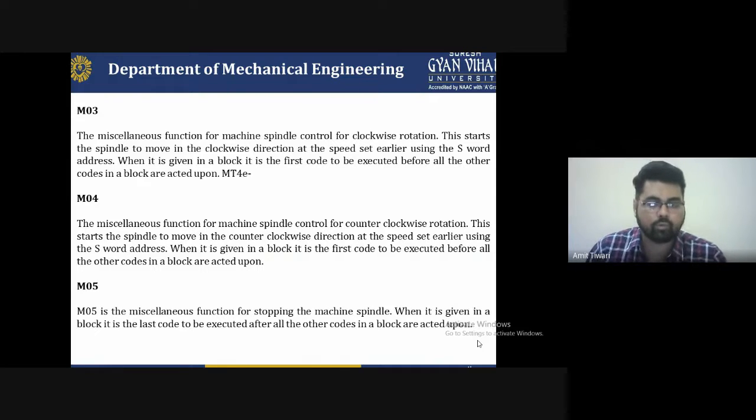Next is M04. M04 means the miscellaneous function for machine spindle control for counterclockwise rotation, which starts the spindle to move in the counterclockwise direction at the speed set earlier using the S word address.